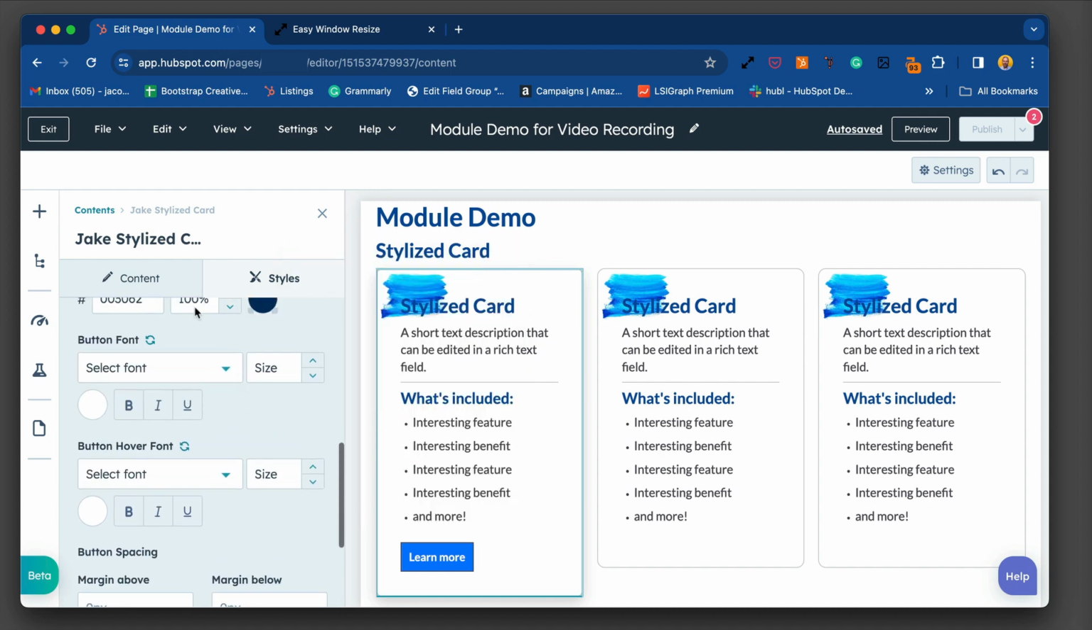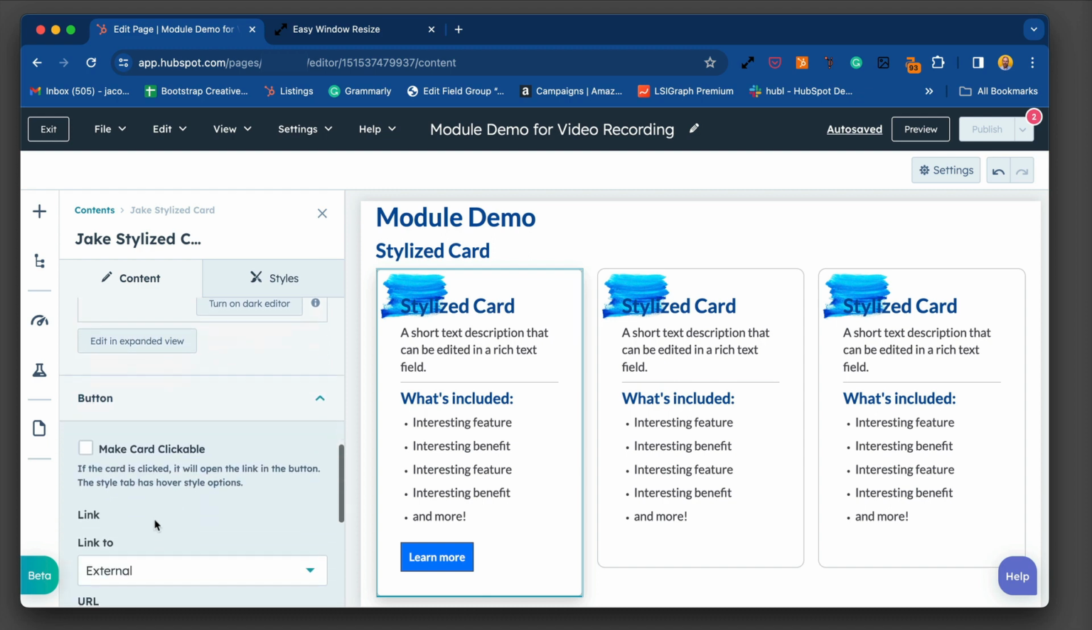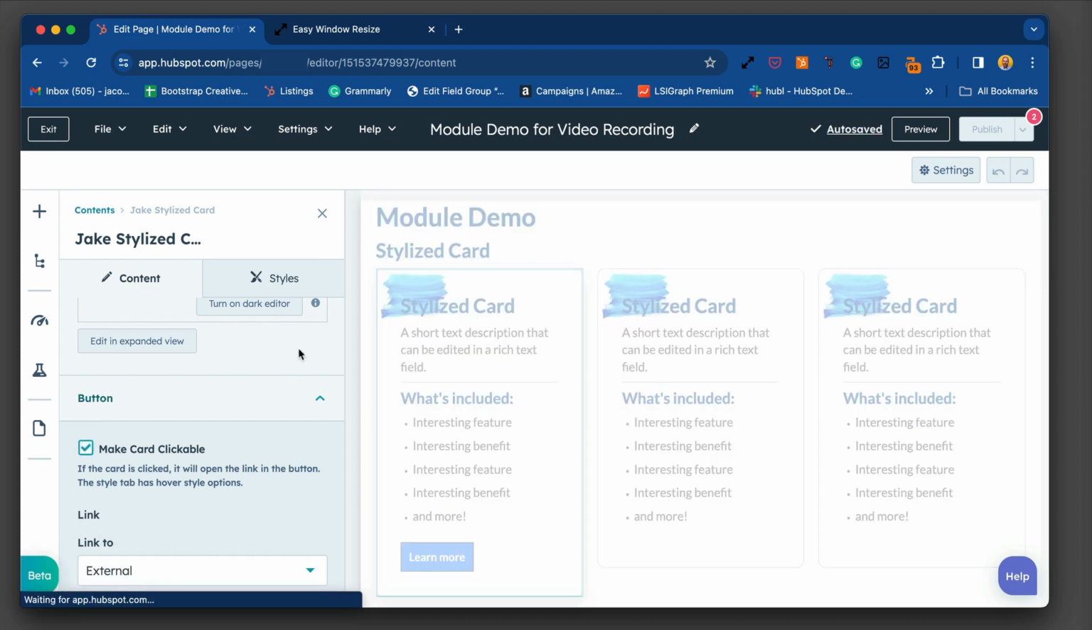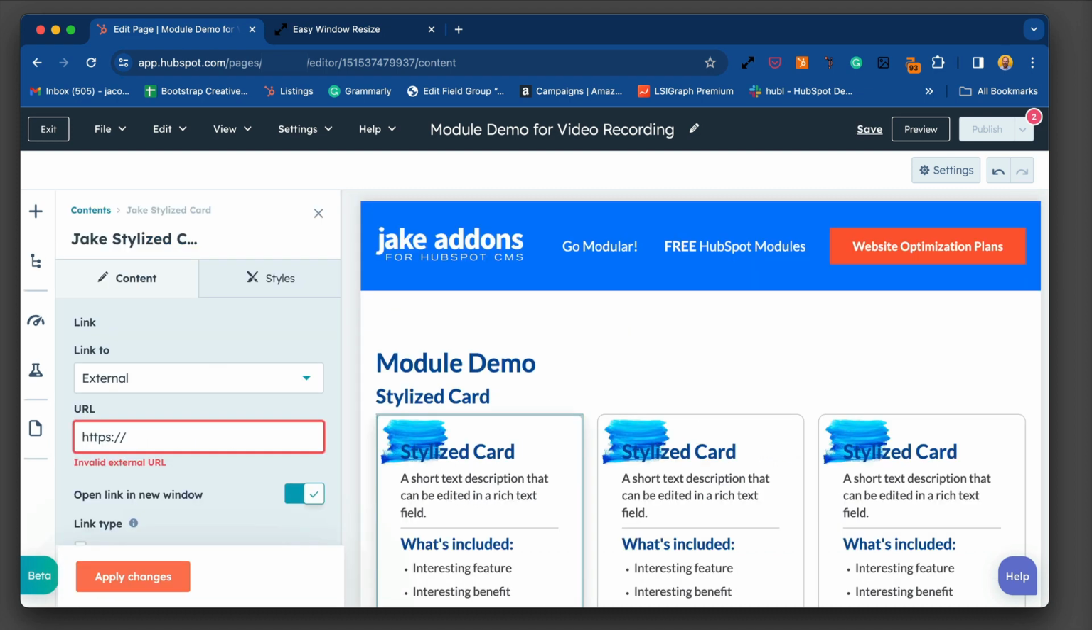What I would want to do is go back to the content area here, and then Button. And then there's this new option here that says Make Card Clickable. If you just select that, it's using JavaScript to select the link inside this button. So if anyone clicks on this whole entire card, it's going to pull in the link for this button here. Okay, so in order to make that card clickable, I'm going to select the card here and open up the button.